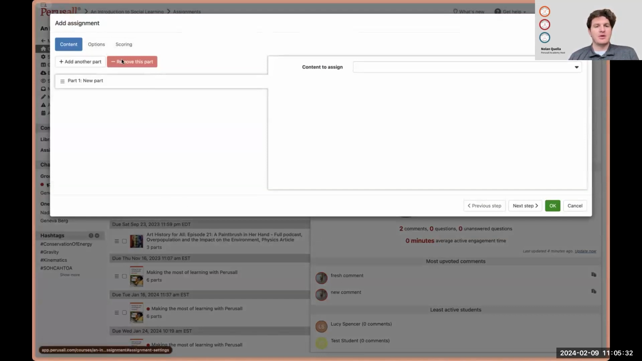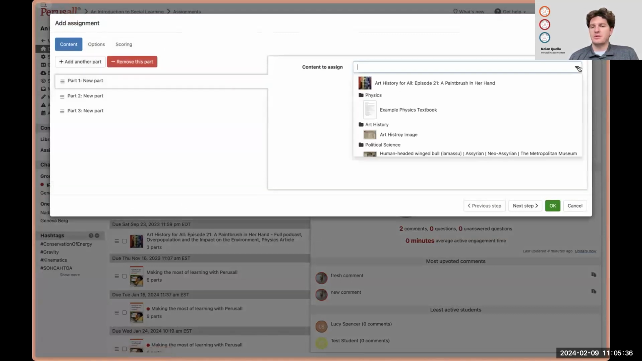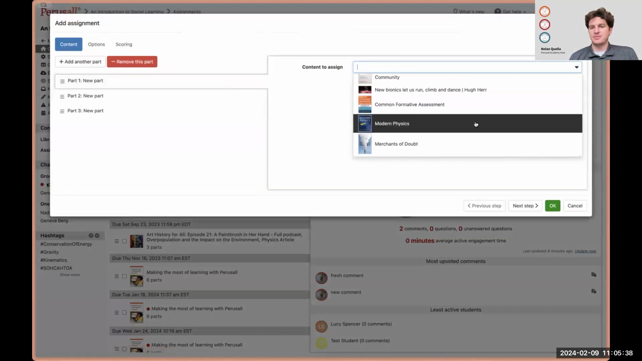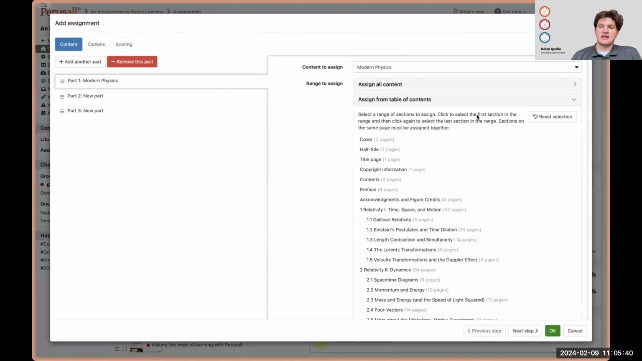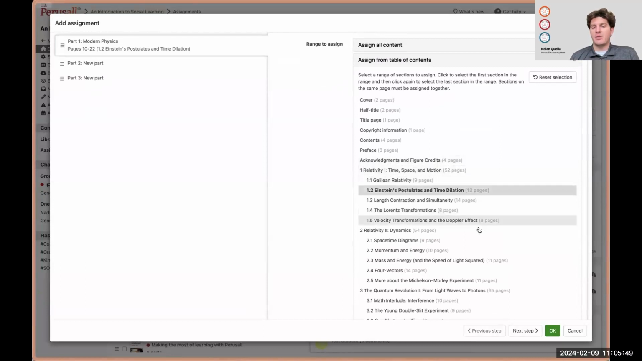So when we come in and we add our parts, you'll notice that when we come to part 1 and we select a textbook, we'll do modern physics for this example. A lot of instructors like to skip around. They'll say, okay, I want my students to read section 1.2, but then I want them to skip down to section 3.1.